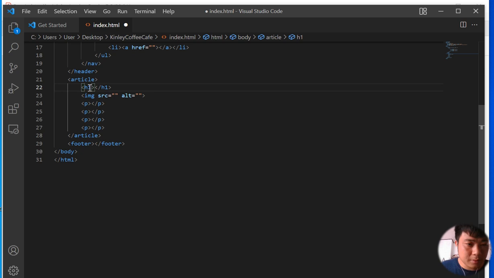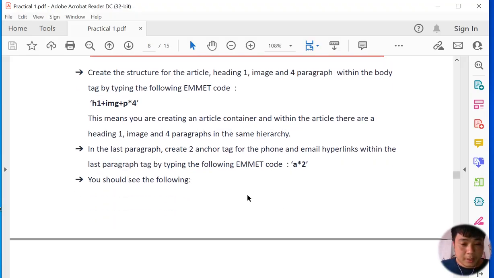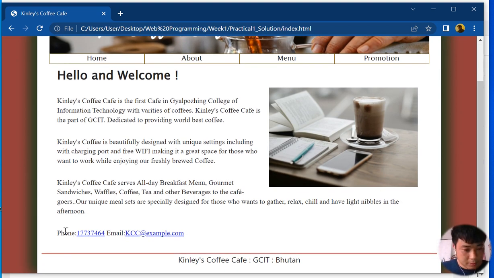This will create our heading where we will write welcome and hello. There's a source where we will upload one image here, and we have 4 paragraphs in this article. After that, in the last paragraph, create 2 anchor tags for the phone and email hyperlinks within the last paragraph tag by typing the following Emmet code. That means we are creating 2 links, that's a, and we are multiplying by 2. There's one more Emmet code we will be using. That means we are creating this one, a phone and email.